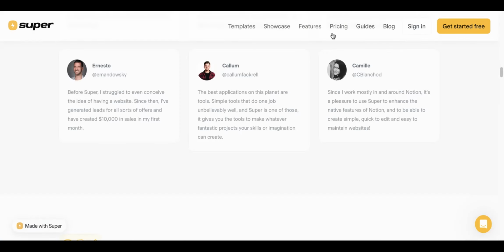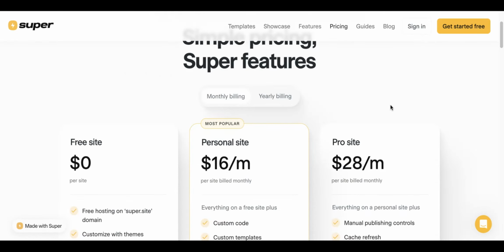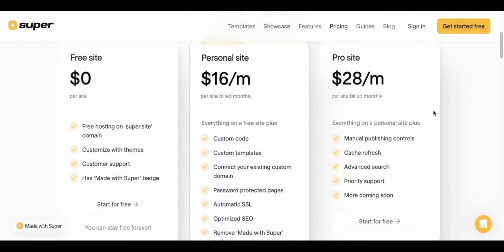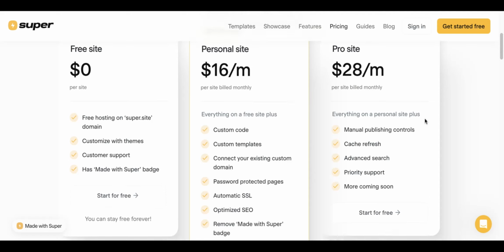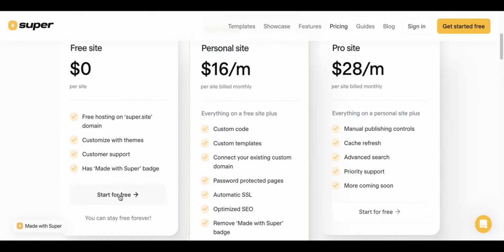Let me click on pricing so you can take a look at the different options that are available. You can see here they do have different pricing options that allow you to scale up. But if you scroll down to the section that says free site, you'll see it's a forever free plan. It does come with the Super badge, but you can see when we design the landing page that it is a very minimal part of the landing page itself. So what you're going to do here is click on Start for Free, and that's going to bring us to the next section.